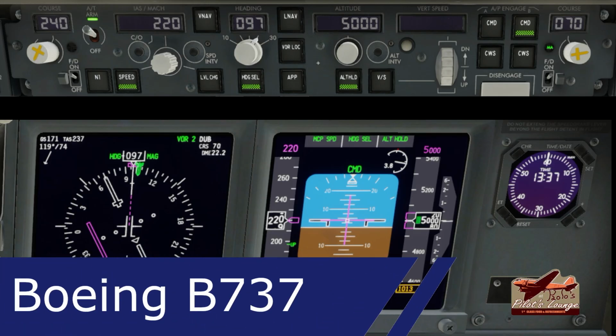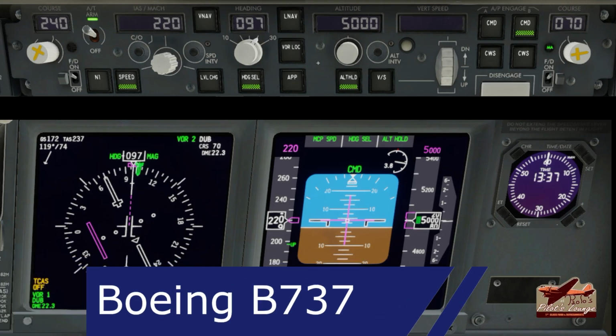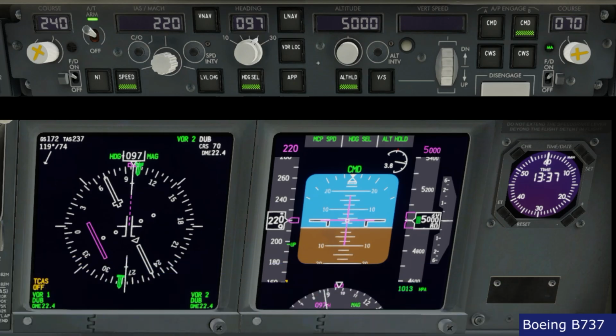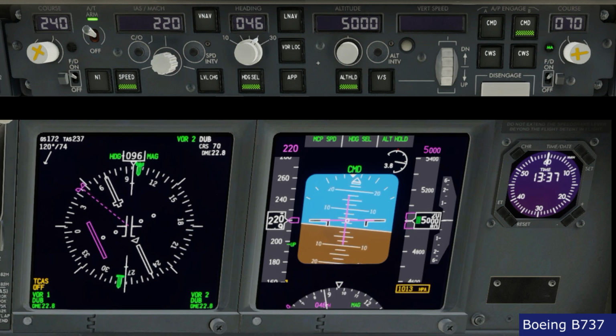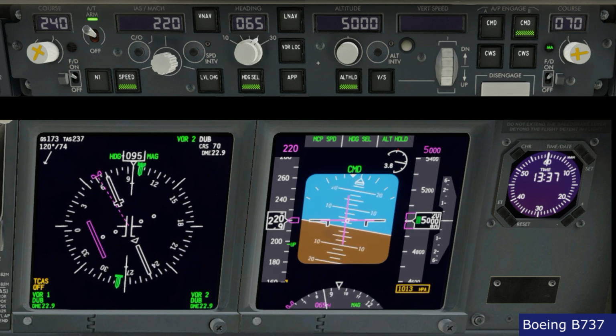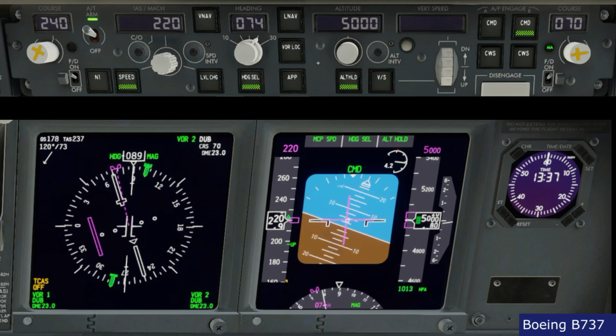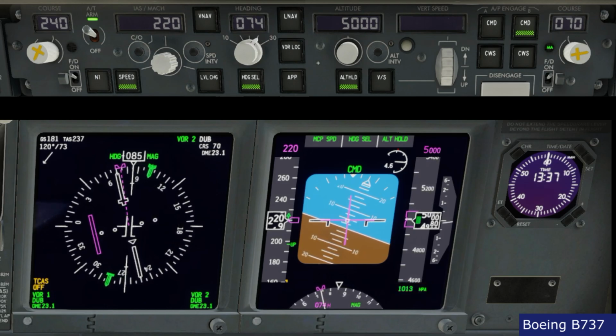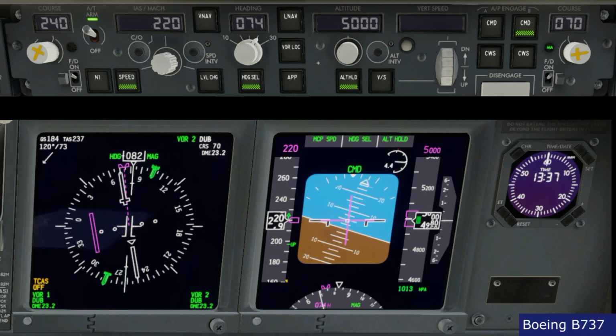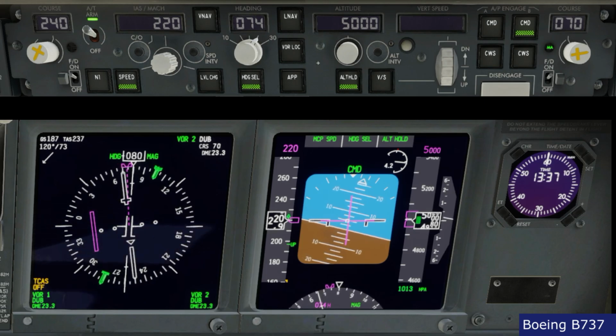So heading select, well, this mode is very simple. Heading select, I select a heading and the aircraft follows the heading. So I would say it's pretty distinctive, isn't it? I selected the heading. As you can see, the aircraft is now turning to the new heading. Now the heading select is the only mode where I can manually select the bank angle. So I can choose how many degrees I want.